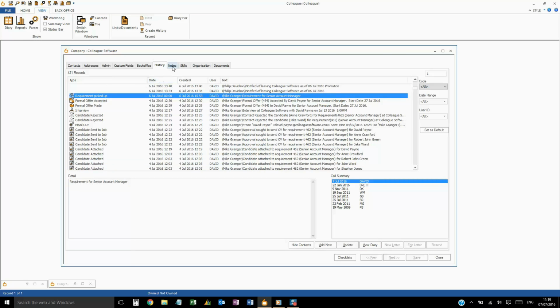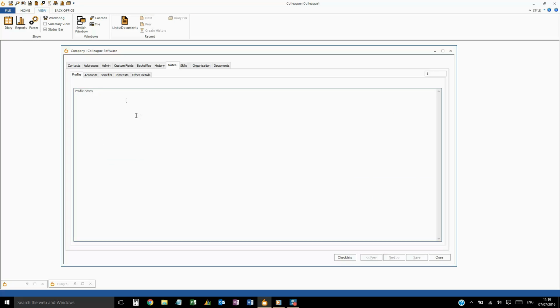Colleague supports up to 5 different note types, all of which are searchable and can be titled as you see fit. This will be covered in our admin training course.